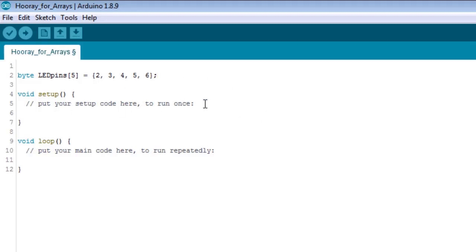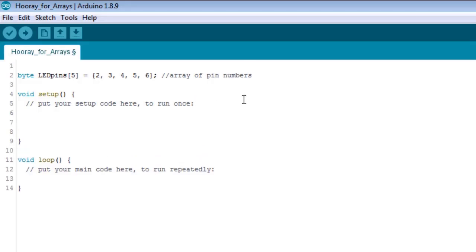So now we've got to get into setup. I'm just going to make a comment here and write array of pin numbers before we get into setup. And I'm not the best typist, so don't be surprised if I make a lot of silly typing mistakes. But we need to designate the pins 2, 3, 4, 5, 6 as outputs. We talked about the pinMode function in a previous lesson. And we are going to use the array, and we are going to set it as an output.